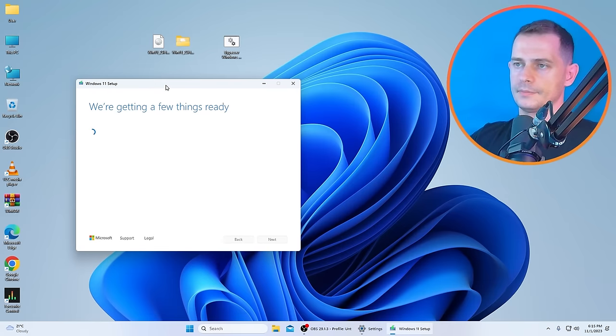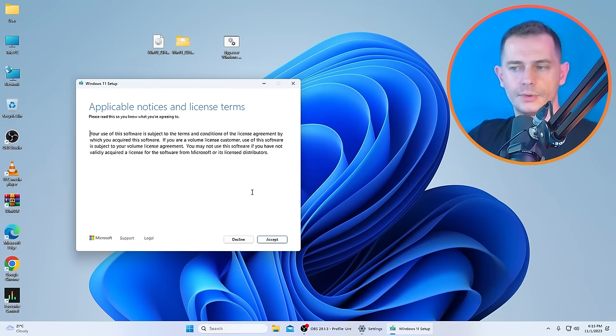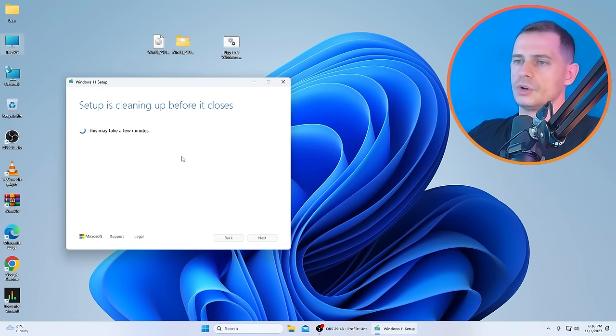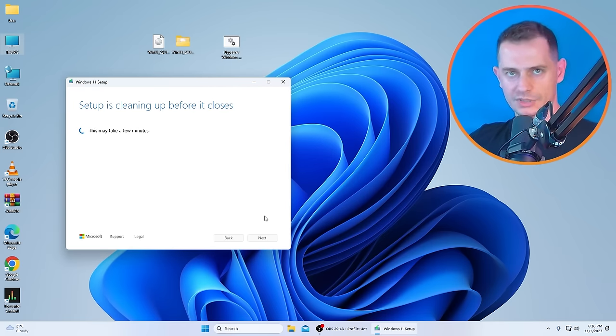Next. Okay, so it's working. I already have this, and this is the reason why I see keep nothing, okay? But you have to be on 22H2 to get this update on Windows 11.